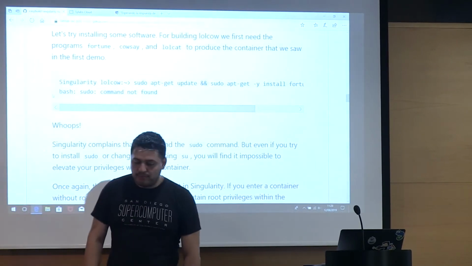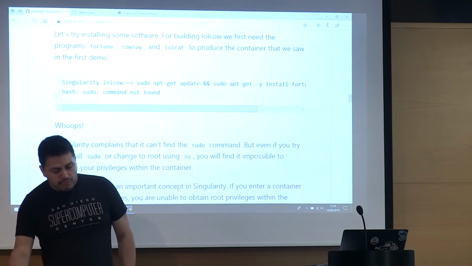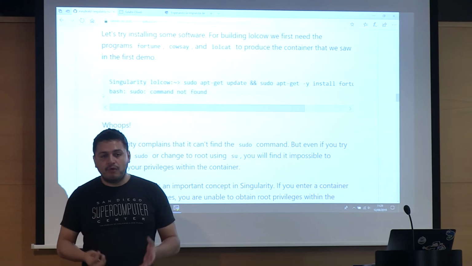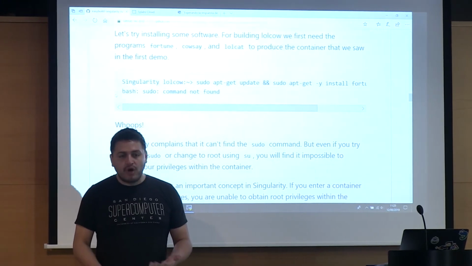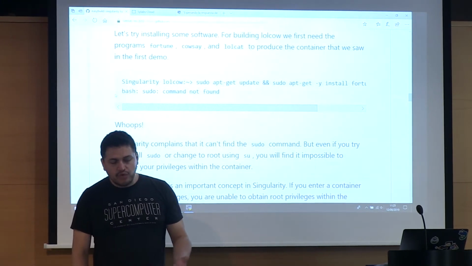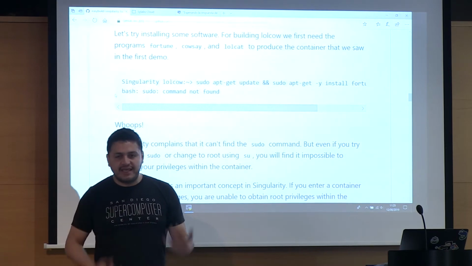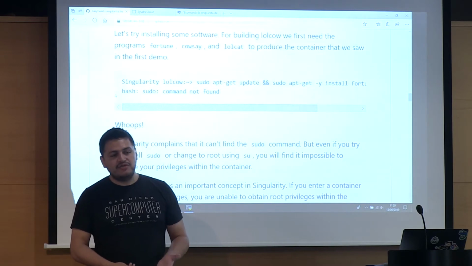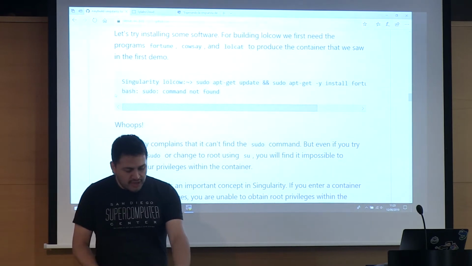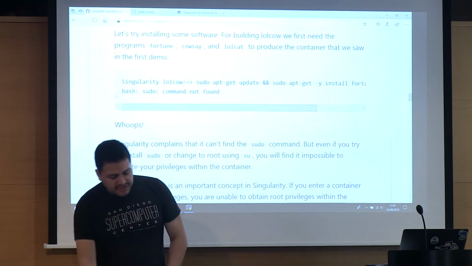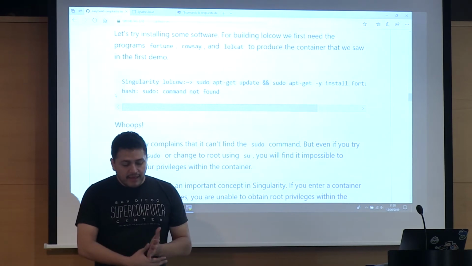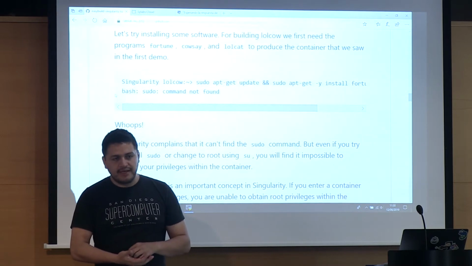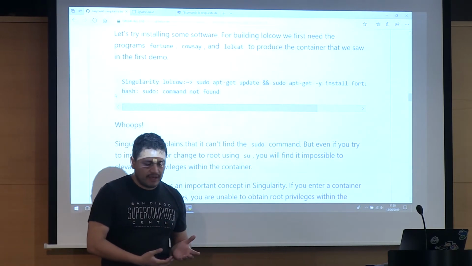So again, it is a writable file system. If you want, you could do a sudo apt-get and start installing things and creating things inside that container, and Singularity is going to allow you to do that. Here the sudo command is not there, but what I'm showing is that you can write things into your container, right?